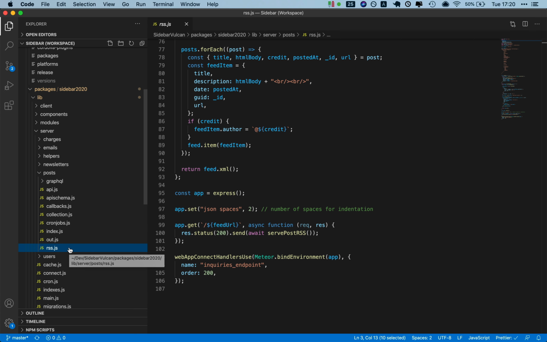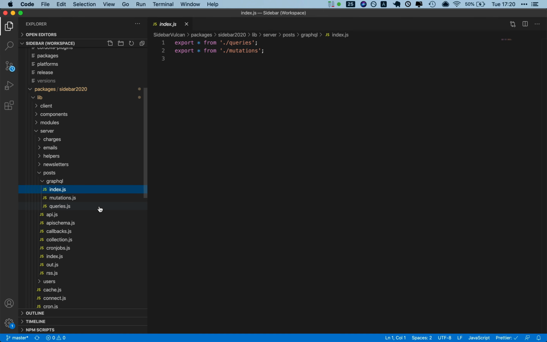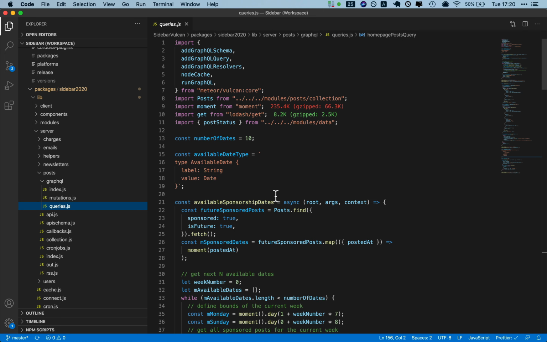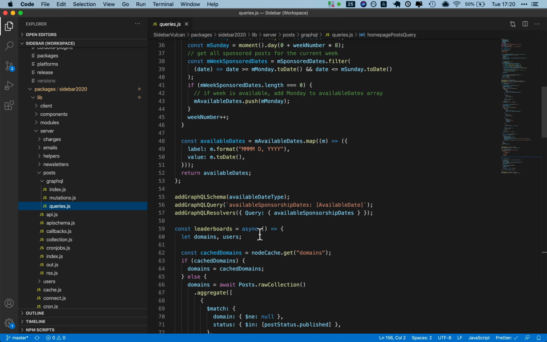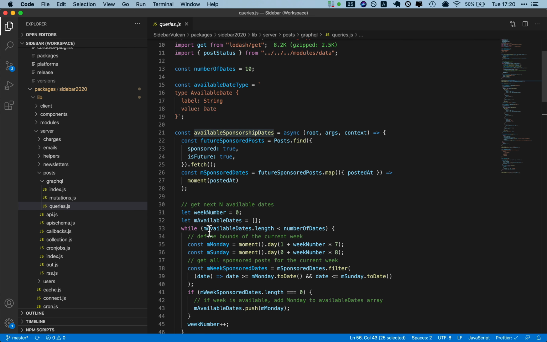So what else do we have here? We have some GraphQL queries and mutations. In Vulcan, most of your GraphQL queries and mutations will be generated automatically for you, but sometimes you need things that are a little bit more bespoke, more custom, such as these queries. So one will show you the available sponsorship dates based on the current time. So if someone wants to submit a sponsored post, I want to check whether next week is available or not. And this is how I do it.